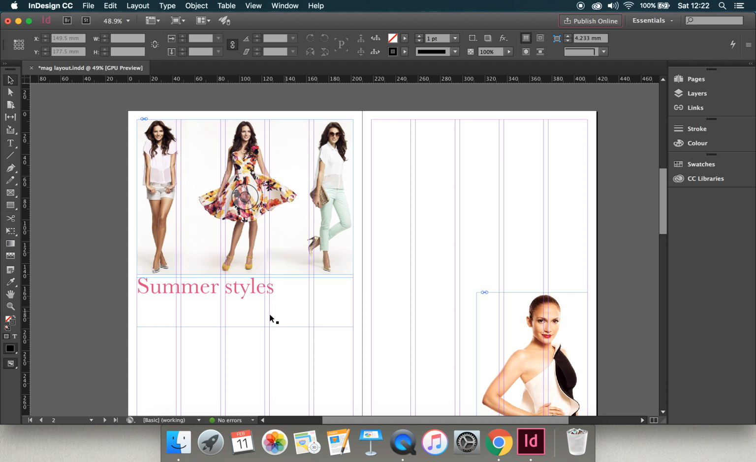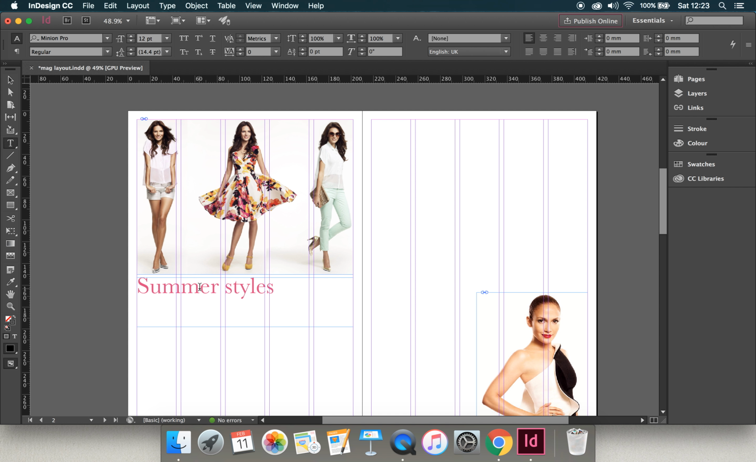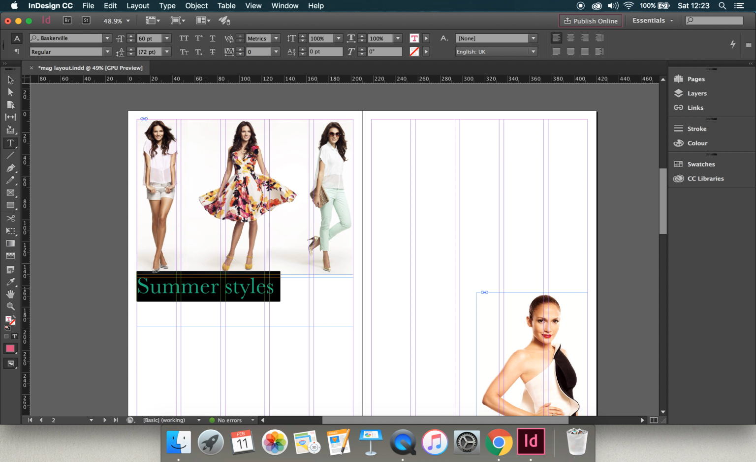Now, the only problem with this is, how do I get this colour again? If I want consistency on my pages and I want to use this pink colour again, how do I find it? Well, I'm just going to highlight my text again. When we go to the eyedropper tool, we click on it, go back to the dress. I'm going to try yellow this time. Click on it.